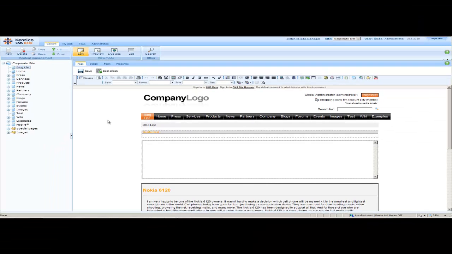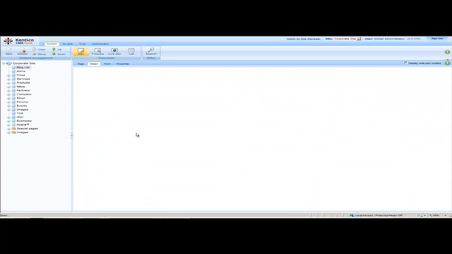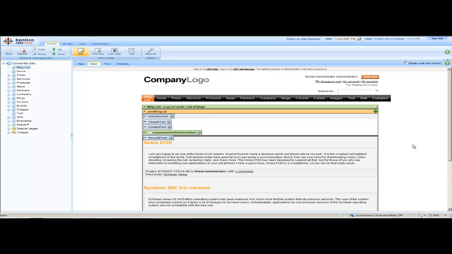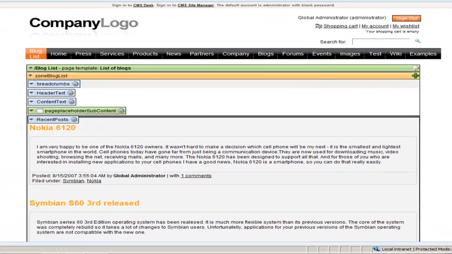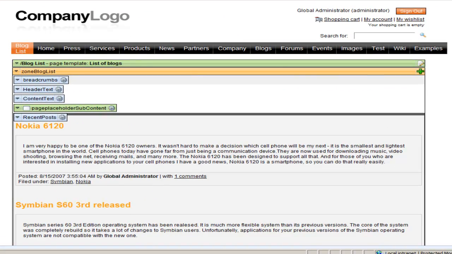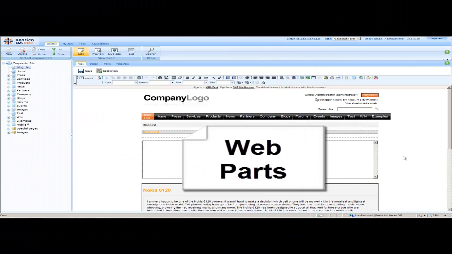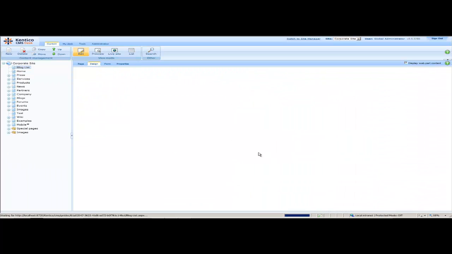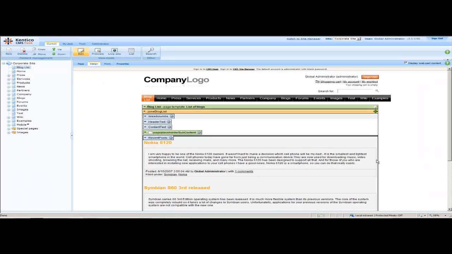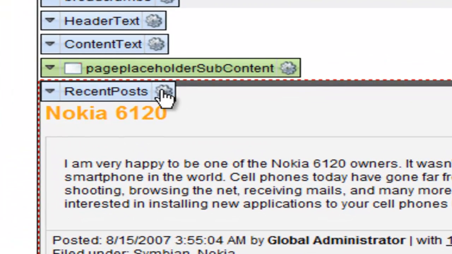Now that I've created the page, let's take a look and see what's available. If I select the design, you'll notice that I've brought in all of my menu items. I've brought in my header as well as a content text, and I'm using the recent posts, which is a repeater web part that we'll look at in a minute. Now that we've created our page, we can go back into our design mode and let's take a quick look at the recent posts web part.